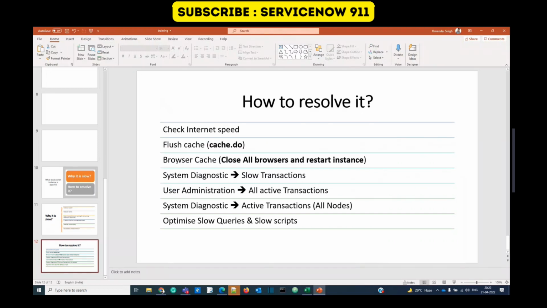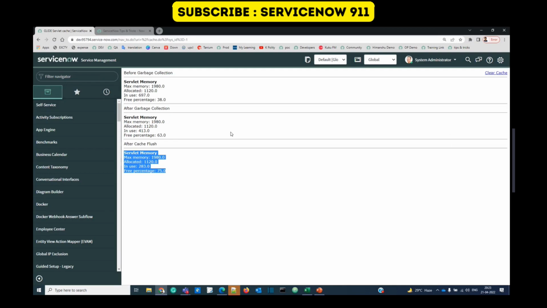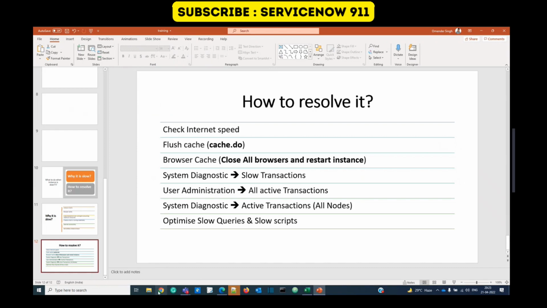The next thing is browser cache. This can also be one of the reasons for slowness. So how to resolve it? You just have to close all the browser windows. Here you see my ServiceNow instance is in this Chrome browser, so I have to close all the windows of the Chrome browser. Like this. Don't leave any window open.